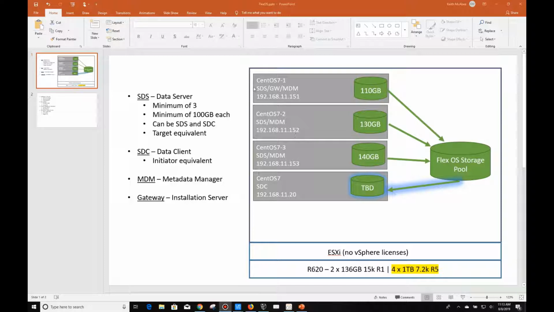I have CentOS 7-1, -2, and -3. And then if you look at the green volumes, these are each going to contribute a different size, just so you can see the different volumes. We have 110 gig, 130, and 140. And so that would equate to 380, but each contributor reserves 1 gig for overhead for the FlexOS system and what it does.